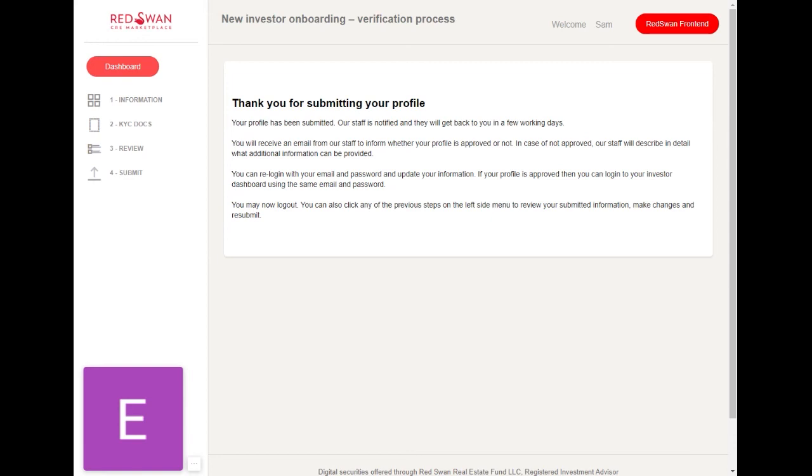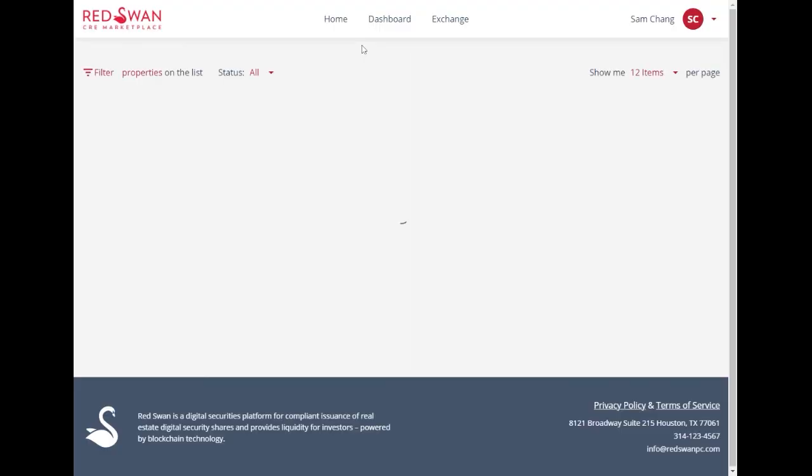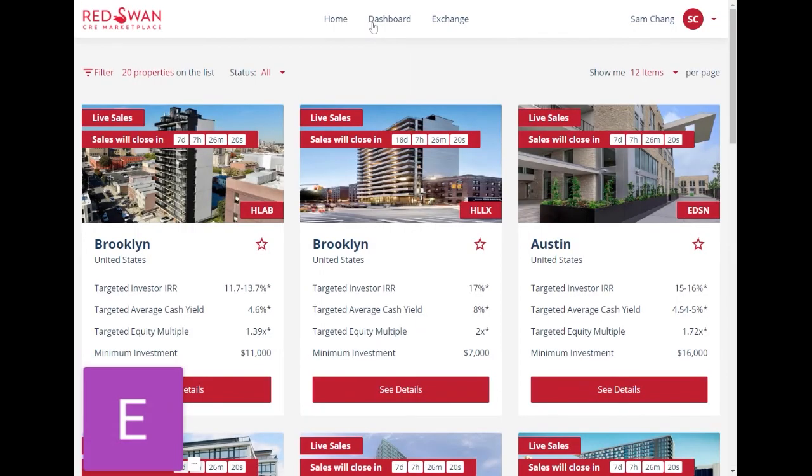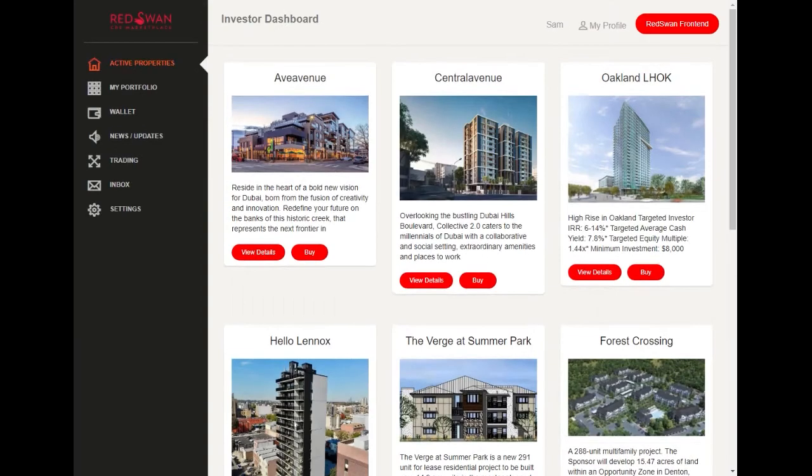So once the profile is approved, Sam later logs back into the RedSwan CRE Marketplace, he'll notice that there's actually a new link at the top that appears called Dashboard. Basically, that's a new quick access. So we'll go back there.